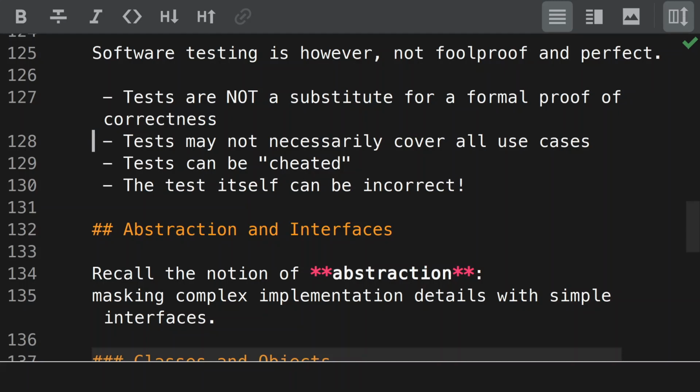Similarly, tests may not necessarily cover all use cases. It's possible that you may have failed to write a test for a particular circumstance because you forgot, right? So just because we have tests doesn't mean that we necessarily have a guarantee of correctness. It just means it behaves as we would expect it to under the circumstances that we are considering.